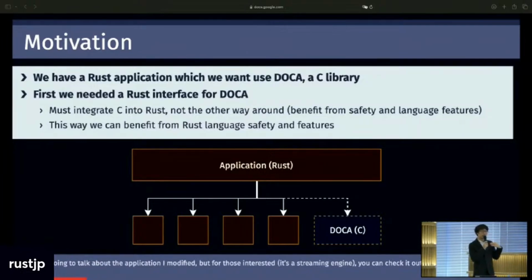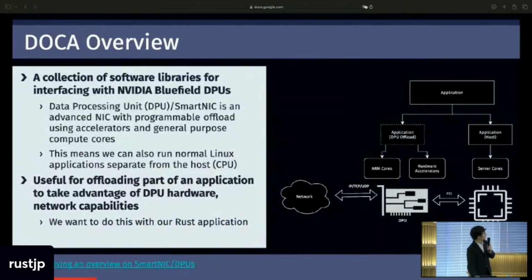And in order to take advantage of Rust memory safety and language features, I need some kind of interface between Rust and Doca, which is a C library, right? Okay, so now let's talk about what Doca actually is.